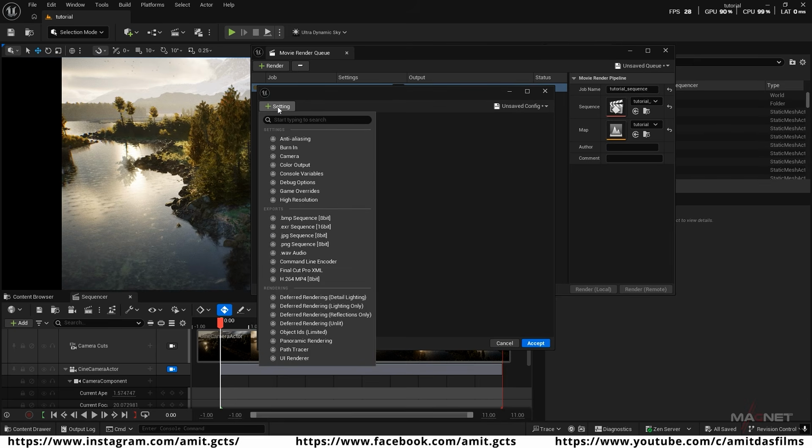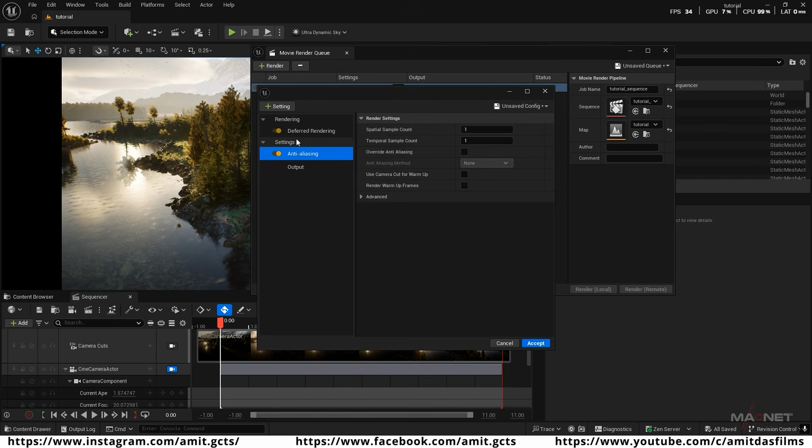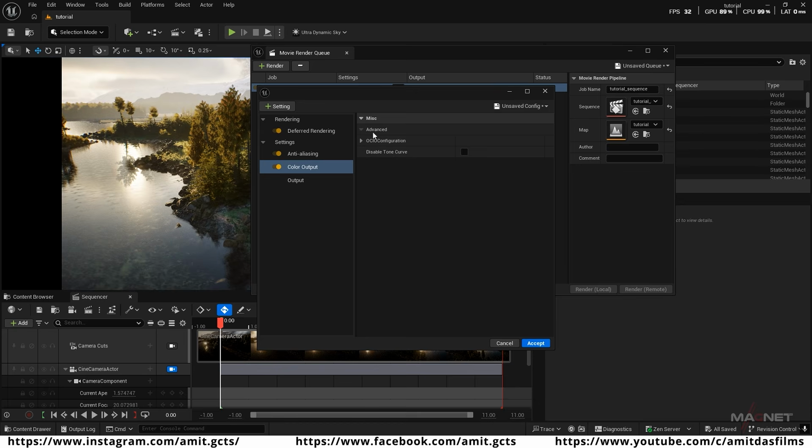Then we go to the settings, go to the anti-aliasing, and we put the temporal sample count to 16 here. And also click on this override anti-aliasing. Then also click on this warm-up frames here. Then again we go to the settings, go to the color output, go to the misc, and enable the disable tone curve option here.